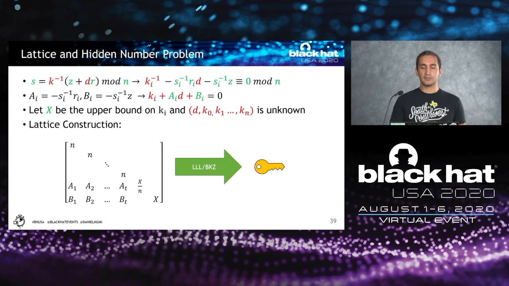This lattice is described in the form of a matrix here, and it forms a problem that is well studied in the lattice-based crypto community. The problem is to find a shortest vector, and if we solve it, we can recover the private key. Surprisingly, this problem can be solved in polynomial time, and there are algorithms like LLL and BKZ that we can execute on this lattice to recover the private key. We did that, and it actually worked.